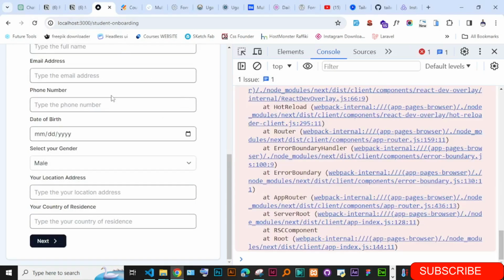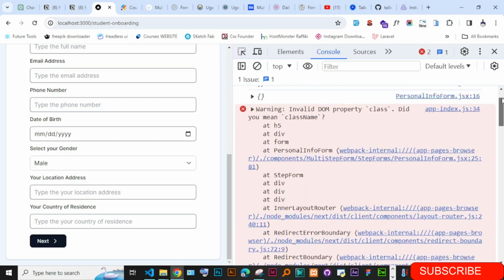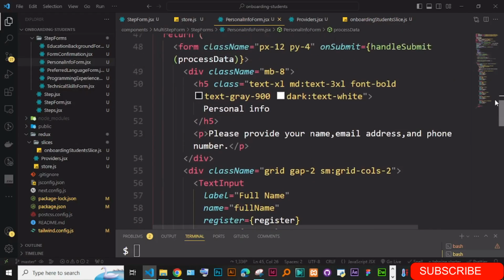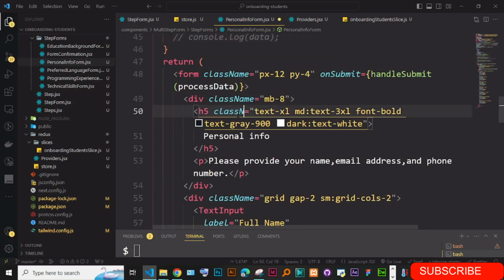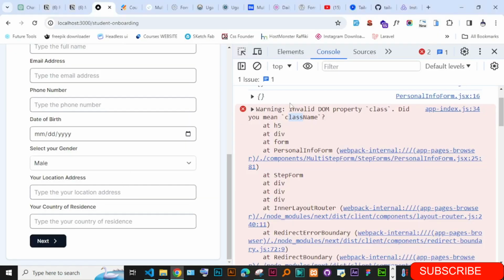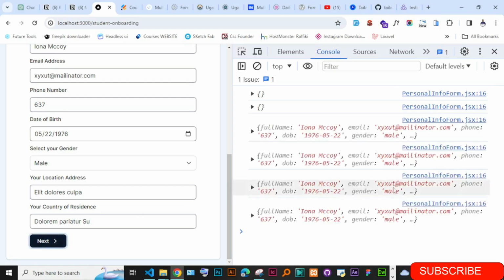Now if I refresh, let me fill in the data. Which error are we having here? Class name, and which component is that? The Personal component. Somewhere we don't have className, the H5. Look at that, here you have class. Change this to className. Now I'm going to get the data, use the fake filler here and click next. Now we have updated the data.